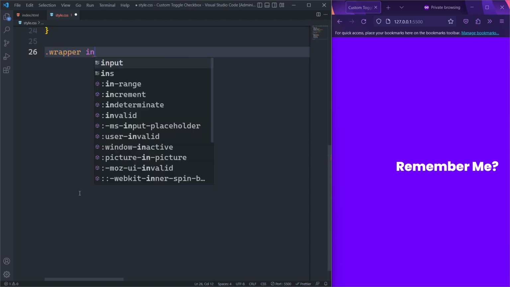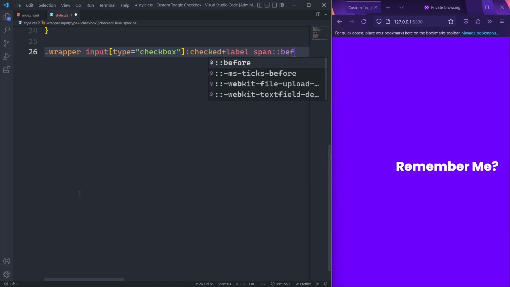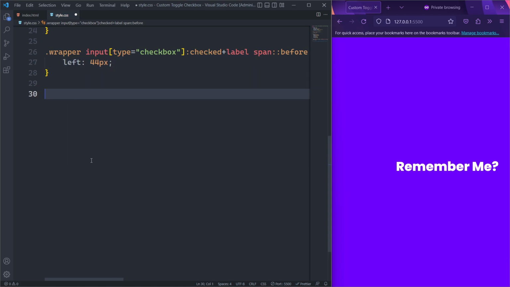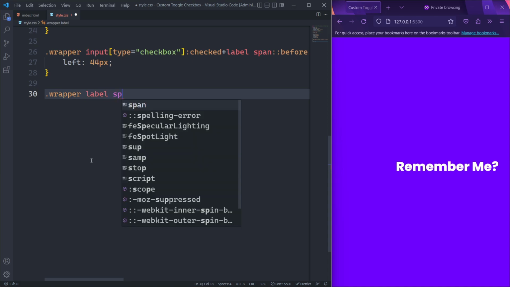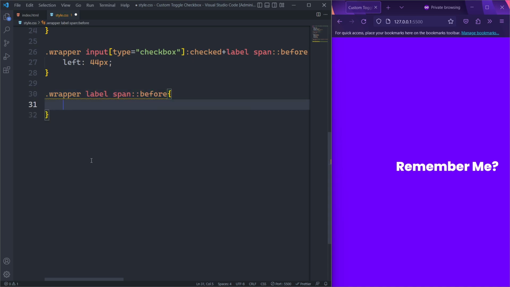Furthermore, we will target the input element when the checkbox is checked. For this, we will target the pseudo element of the span tag within the label tag, adjusting its left position to 44px to reposition the indicator. In order to target the circular indicator or handle within a toggle switch, we will write CSS to select the pseudo element before the span element within the label.